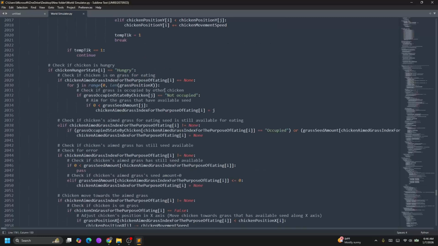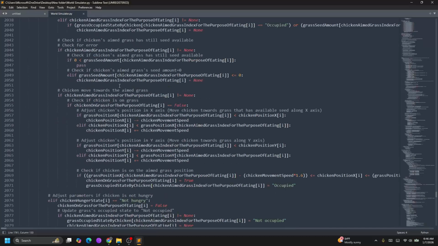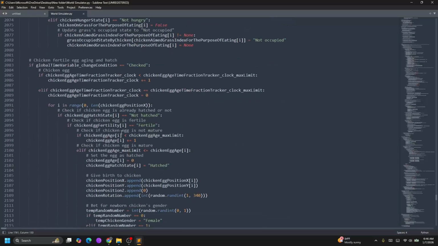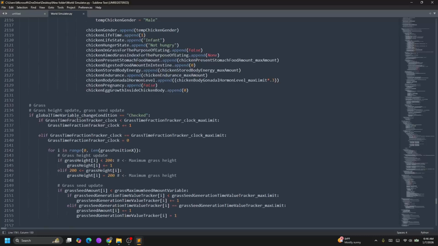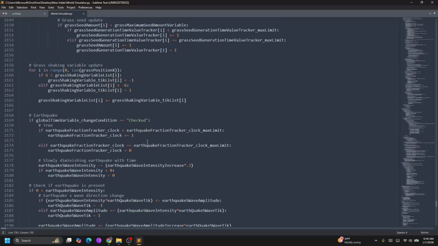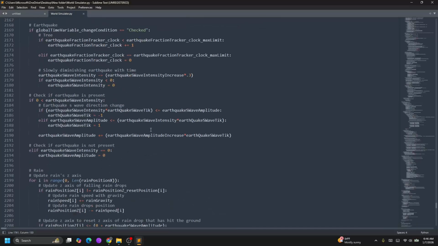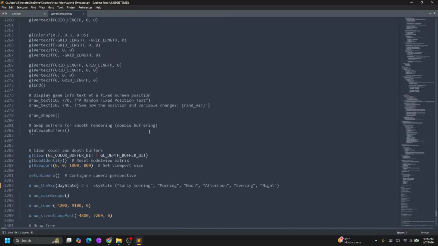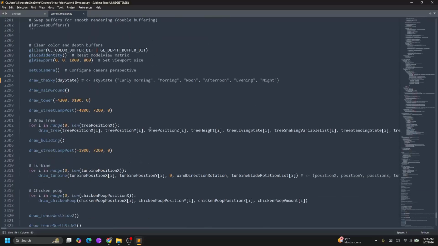check if chicken is hungry, check if the chicken's aimed cross for eating seed is still available or not, chicken moves toward the egg cross, chicken check your adjust parameters if chicken is not hungry, chicken fertile egg aging and hatch, chicken egg, gross height update, right, okay, gross checking variable, aqua, check if chicken is present, check if chicken is not present, rain. Okay, this whole project is very easy.